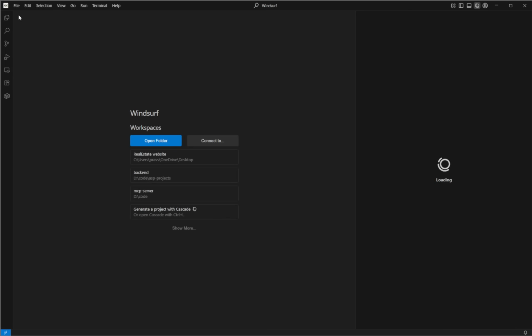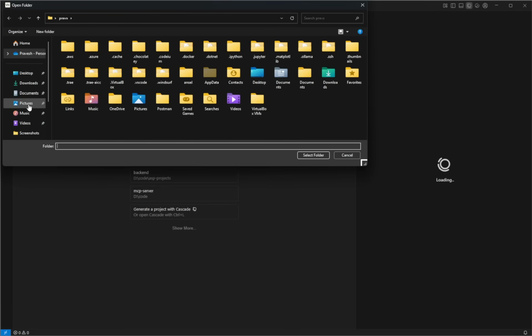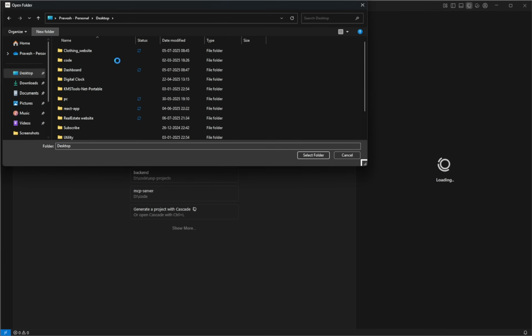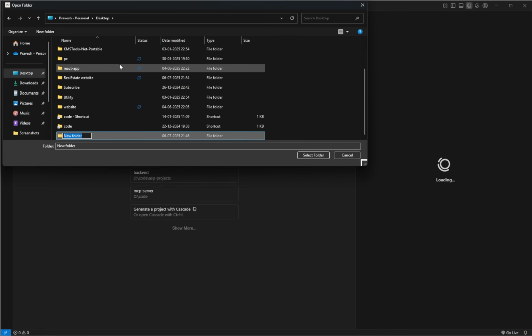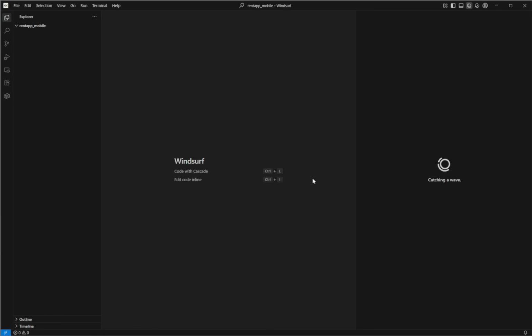So we'll close the folder and then we'll come up, open folder, and we will click on desktop, and create a folder called rent app mobile. So we'll just create this folder and select folder. So we'll create a rent app.